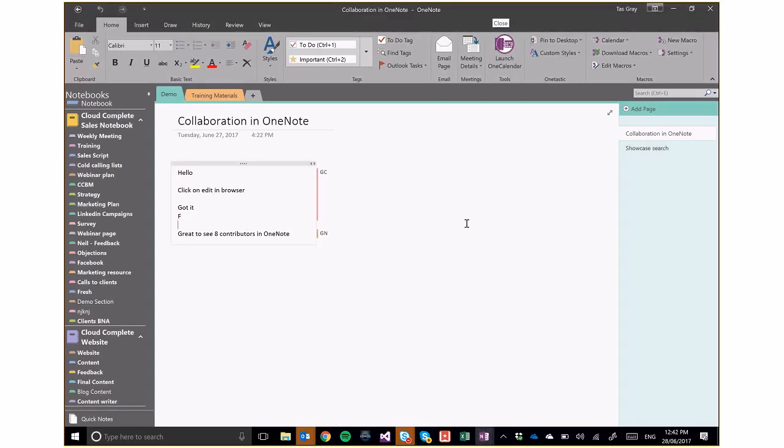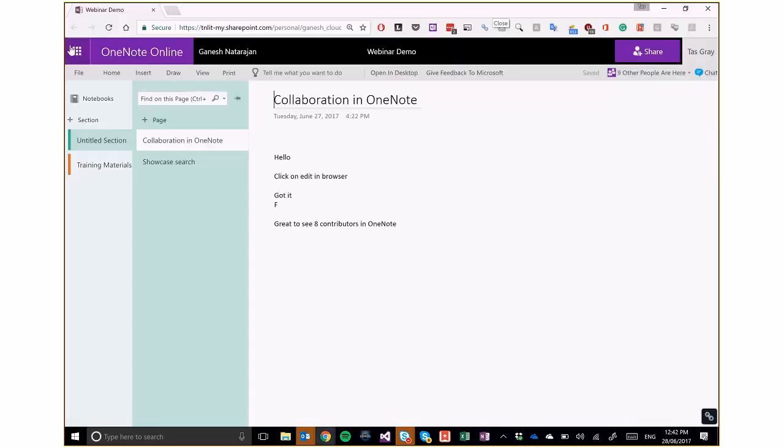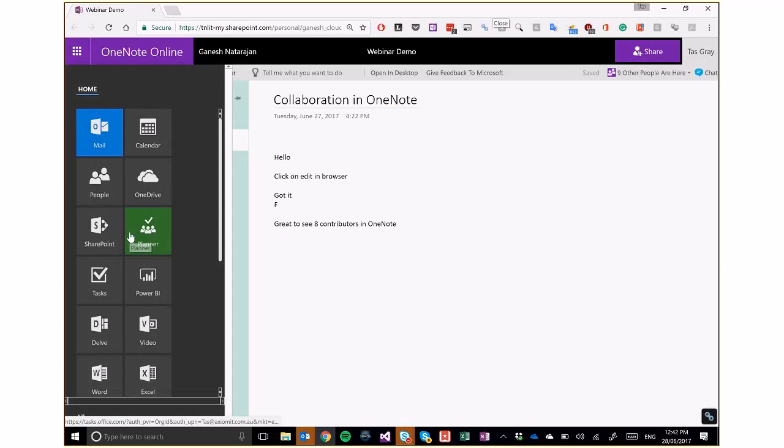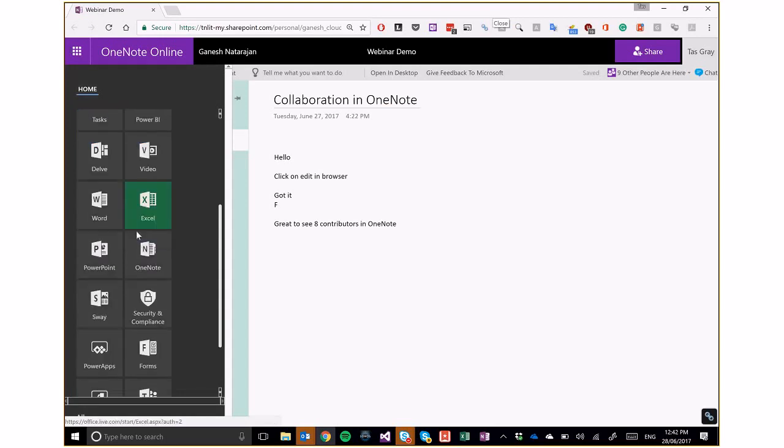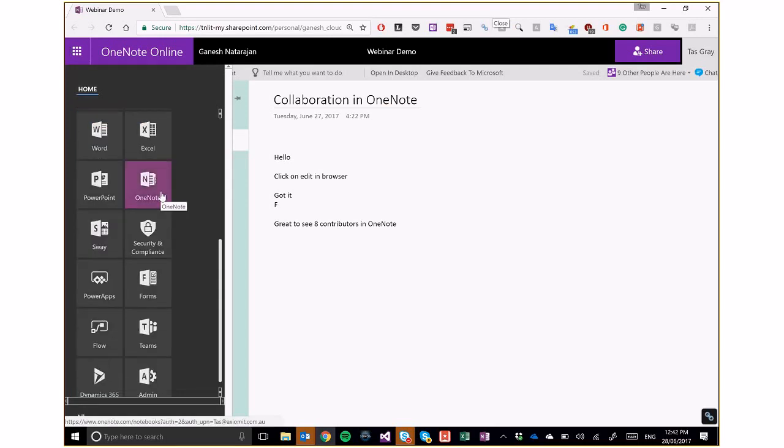Now the next thing, so that's the collaboration part. It's worth covering off quickly too that OneNote notebooks can be stored anywhere, but generally speaking, they're stored in OneDrive. So when we log into the Office 365 portal, if we click on the app launcher, you'll see that there's a OneNote tile already there for you.